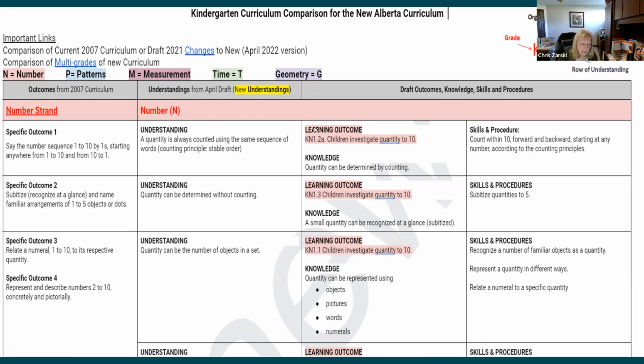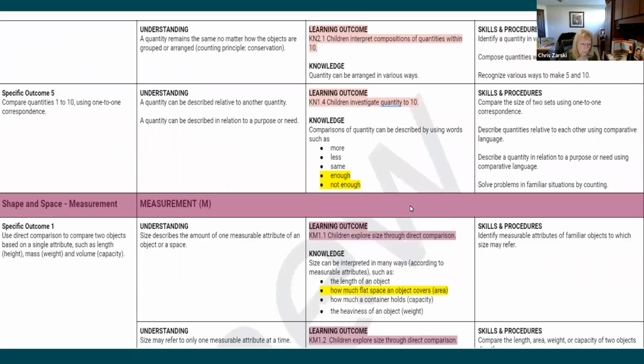You're seeing the color coding because the color coding will also tell you when you're moving to a new idea. For example, on one of the pages below number, we see this color here. So shape and space has now been pulled apart and it's just called measurement. There are different components to shape and space now. Measurement was one of them, but we have other components of that. And so measurement is sort of this purplish red color.